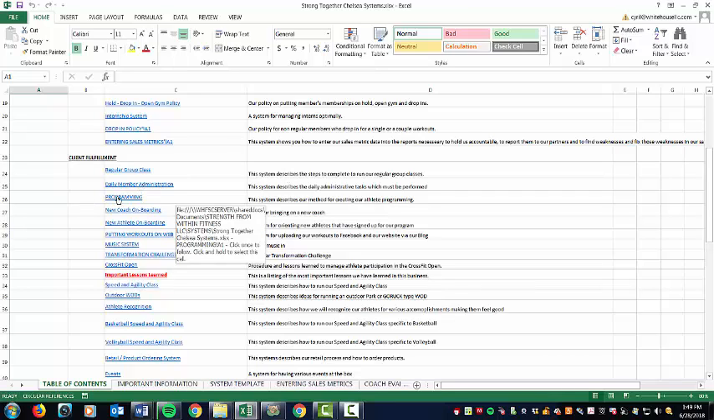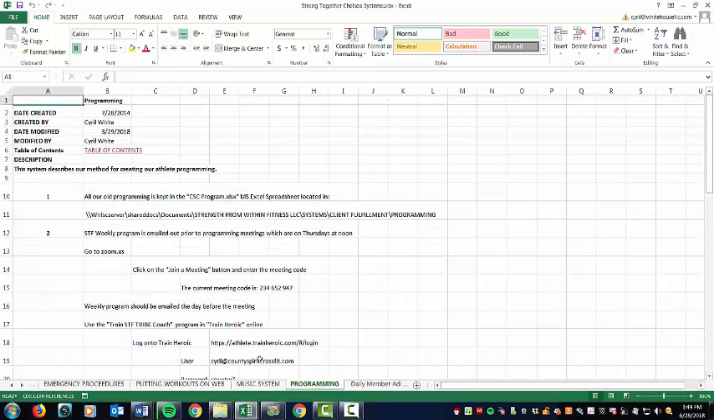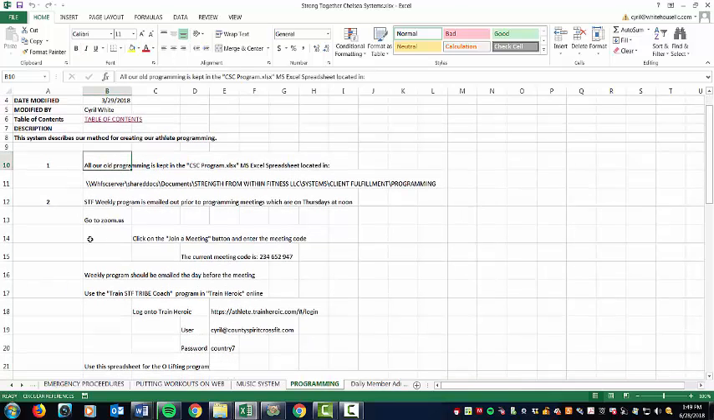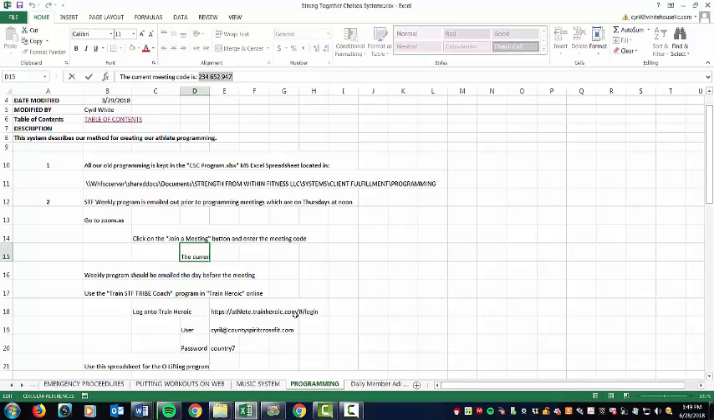And here is the programming system. You just click on that, and it takes you directly to that system. It's not completely fleshed out; that's part of what this video is for. But it contains things like the meeting code for the Zoom meeting, for the programming meeting, etc. So that's all in here.